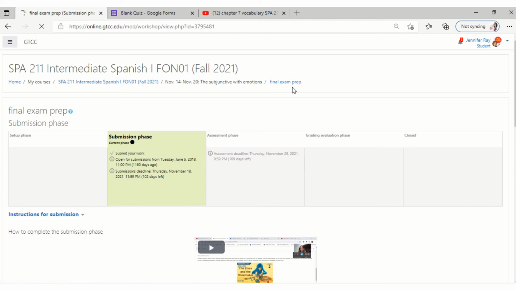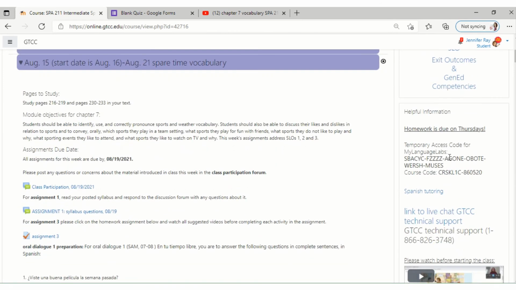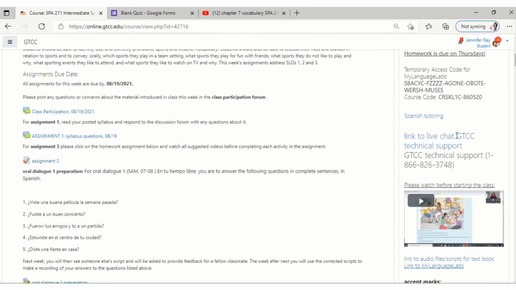So let me go back out here and see if there's anything else on the site. This is a Global Scholars of Distinction class. If you're working on the Global Scholars Distinction program, this class counts towards it. Our homework is due on Thursdays. This is the 2-week temporary access code and the code to the class if you're in FON 01.